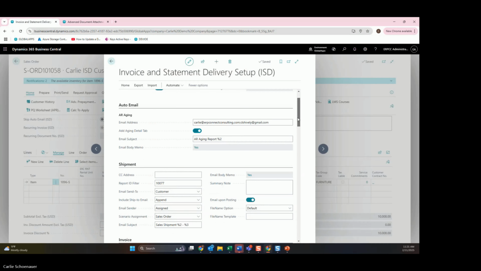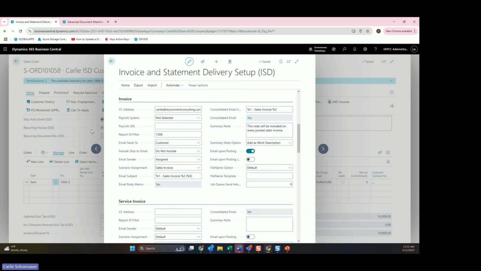So for an invoice, for example, it'll say email sender assigned, which means assigned scenarios like I just showed. And then the scenario assignment is a sales invoice. So it's saying, look at my email account that's set up, look at where I have an email scenario set up to sales invoice and send from that email.